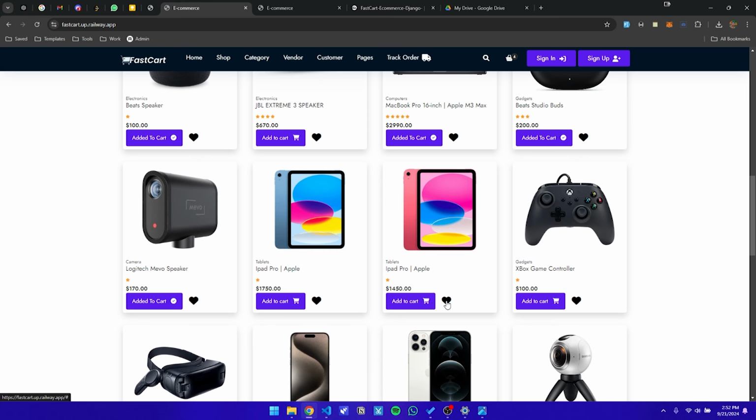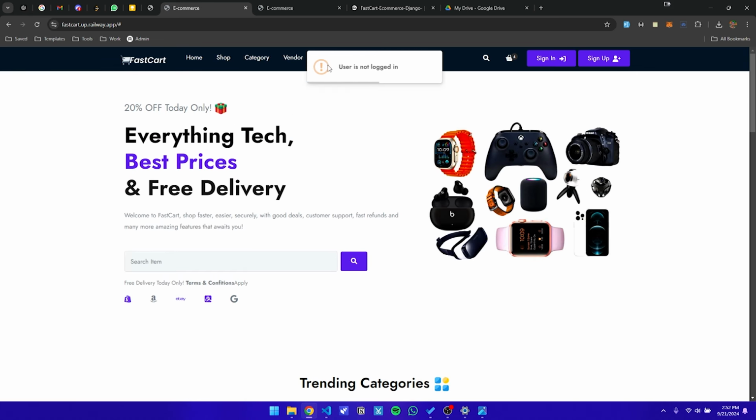But if you want to do that now, you can click on this, and do you see? User is not logged in. So it shows user is not logged in, and yeah, that's it. But if a user is logged in, it adds to the wish list. Don't worry, I'll show you guys that later.